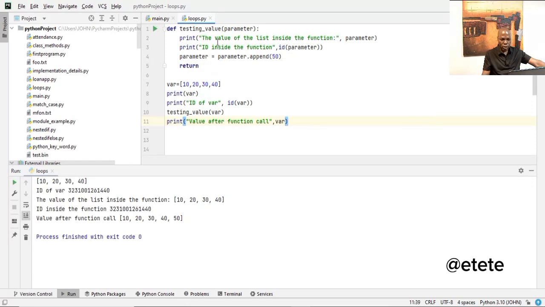So it will go into the function. Then it will print out this first instruction. The value of the list inside the function is 10, 20, 30, 40. That's what it's printing, the same thing as what is here. Then it will print out the address inside the function. The address is the same thing as this. Now it's going to carry out an action, which is increasing this list by appending 50 to it. So parameter.append is adding this 50 to the list. Now you are asking it to print out, then it will return.